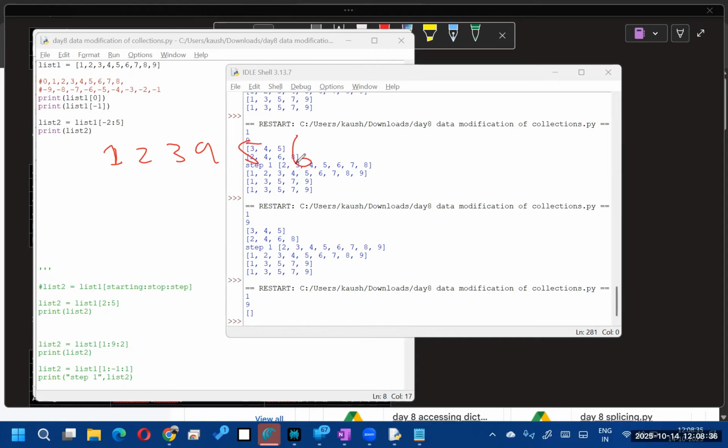Now if I ask you to go from 5 to 3, but you have to go in this direction, you can't go, right? There is no way to reach this. So that is what I'm saying: if you are going from higher index to lower index, it is not possible if you are going in forward direction. That's all. That's what I'm saying.